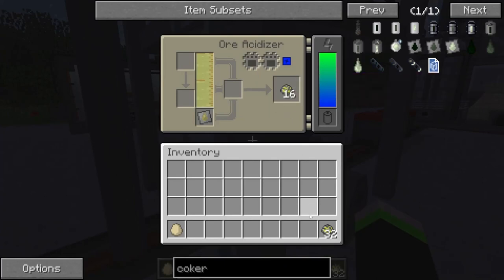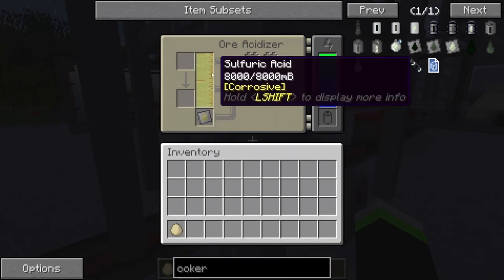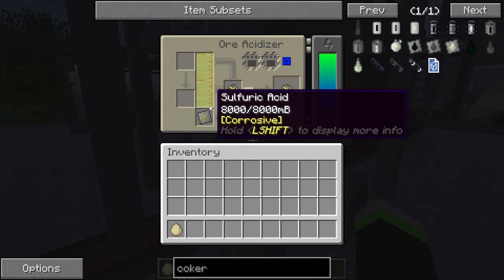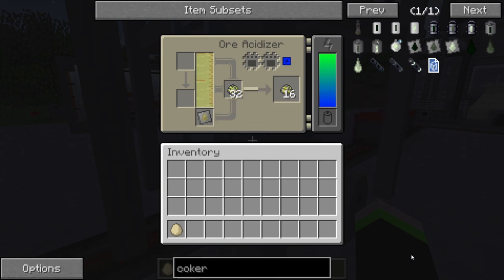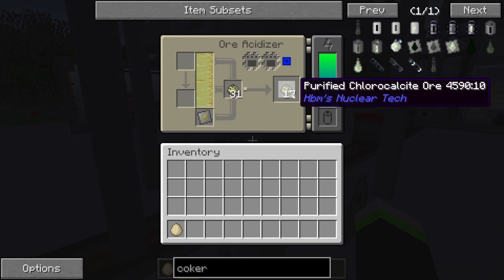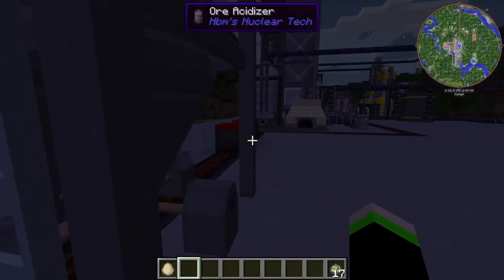And then you put it in here, which actually takes the sulfuric acid that we made earlier. See, it all works together. You see, it's all one big process. And that will give us our purified chlorocalcite.